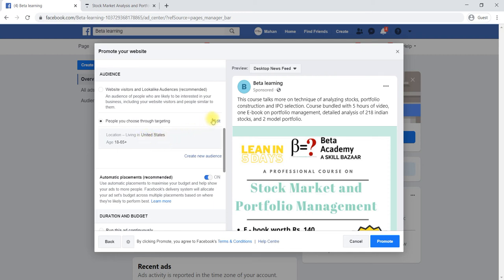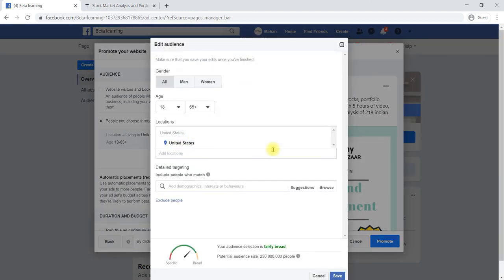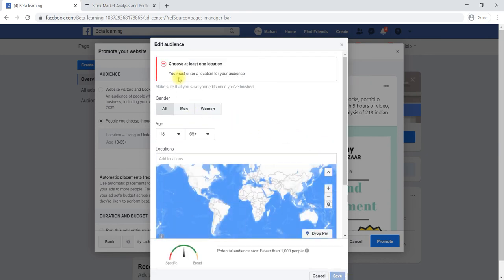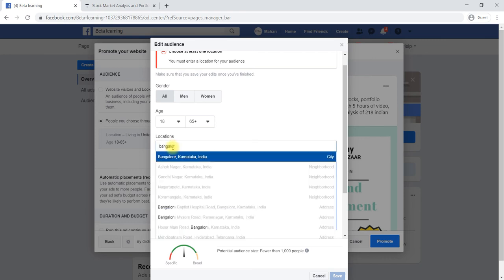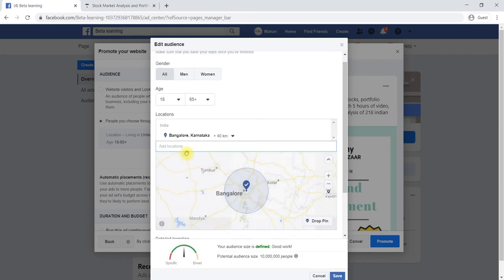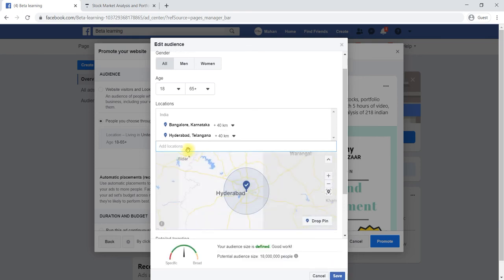If you would like to edit that, create an audience. Okay, I don't want to place my ad in the United States. I would like to go with the location here. I will say Bangalore. I would like to promote in Bangalore. Again, add a location like Hyderabad. Like this, I can add multiple locations.